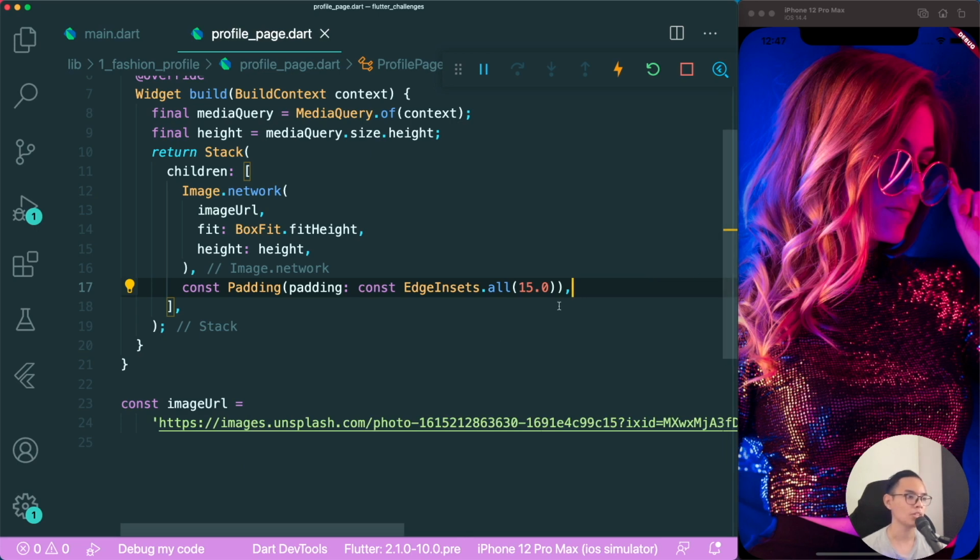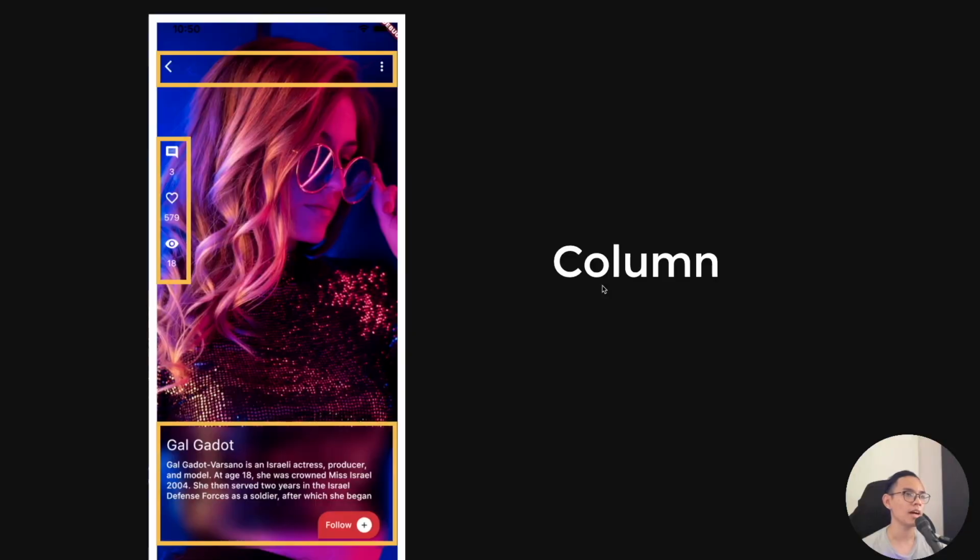All right, so now we have the padding. The next thing is, inside our screen, we could see a couple of different areas like the app bar.